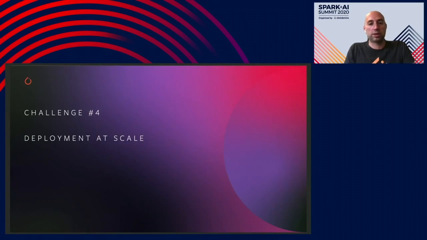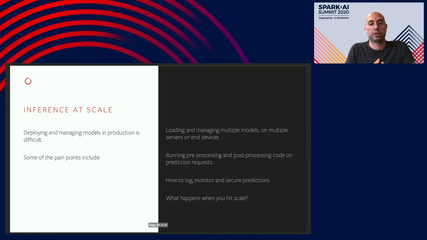Okay, the last challenge I want to go through is deployment at scale. I think we talked about the user experience, how to optimize models, and training these large models at scale. Let's talk about what types of challenges we're dealing with once we're actually ready to deploy.